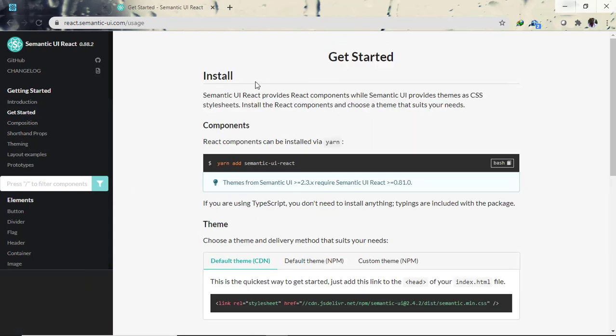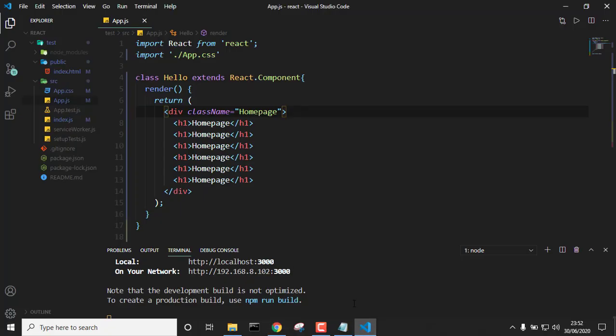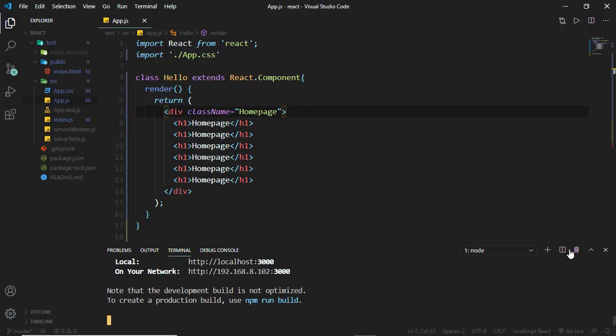Now the first thing is, how do we install Semantic UI? Semantic UI provides React components and CSS themes, so we can install the React components and choose a theme and style that can suit our need. So the first thing to do, if we are using yarn, is just do yarn add semantic-ui-react. But since we're using node package manager, I'll just do npm install.